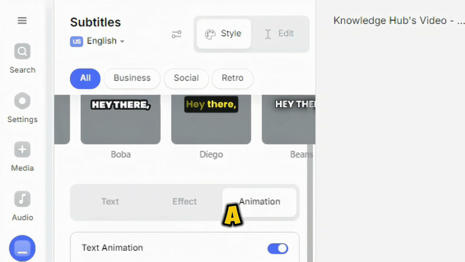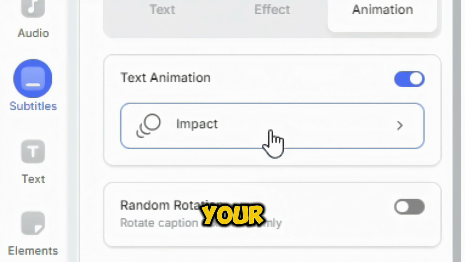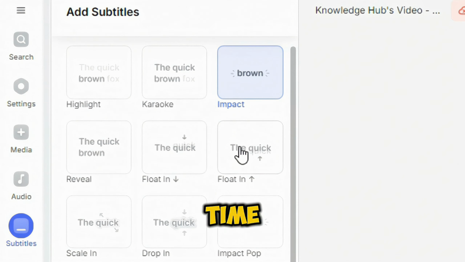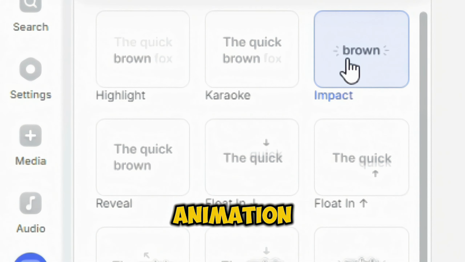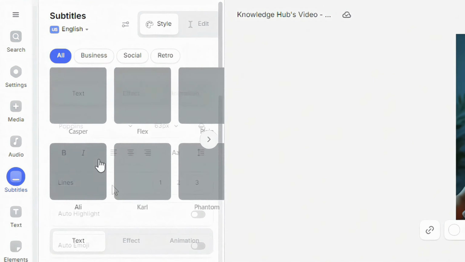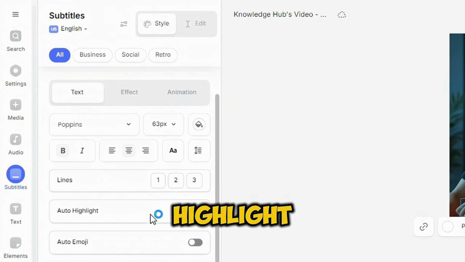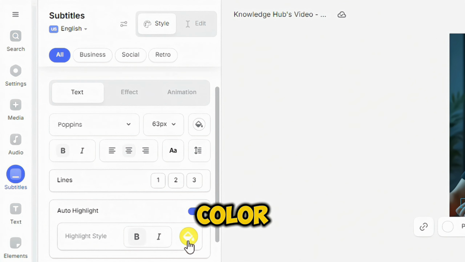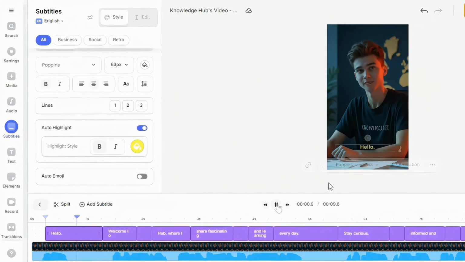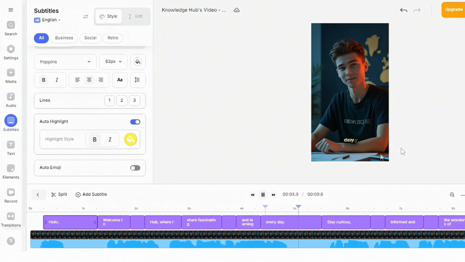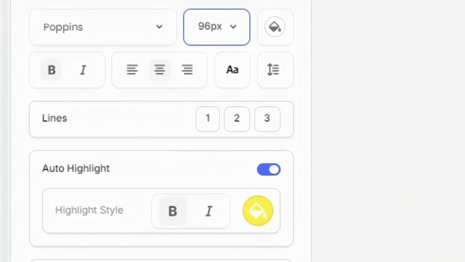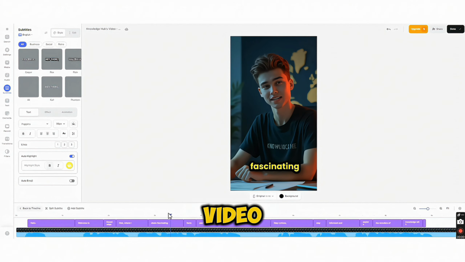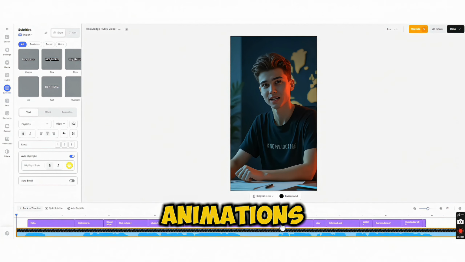This step takes a bit of patience, but it ensures that your subtitles will pop up one word at a time on the screen. Click Brown Animation. Now add Auto Highlight and select yellow color or any other color you like. As the text is a bit small, we increase size to 96 pixels. Finally, play through your video to ensure the timing and animations are perfect.